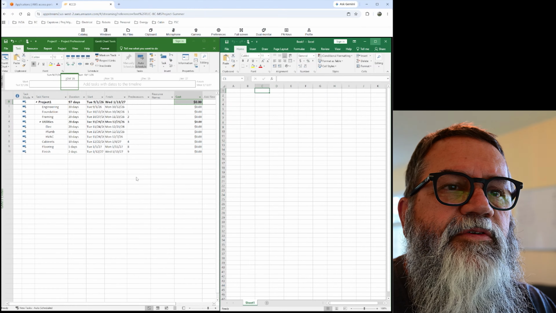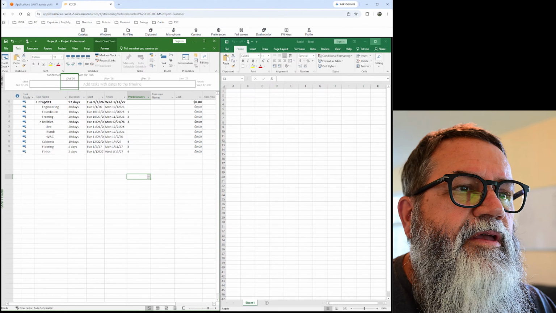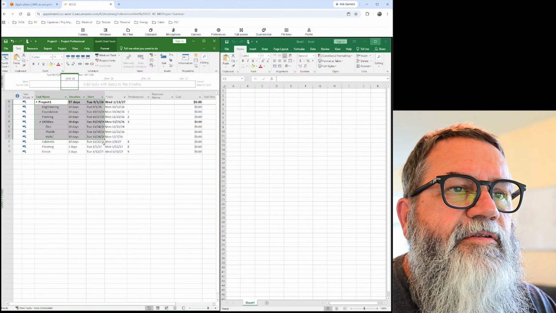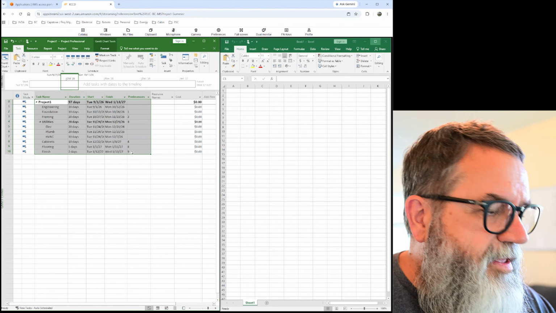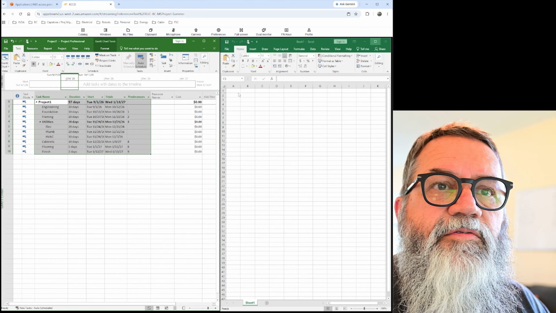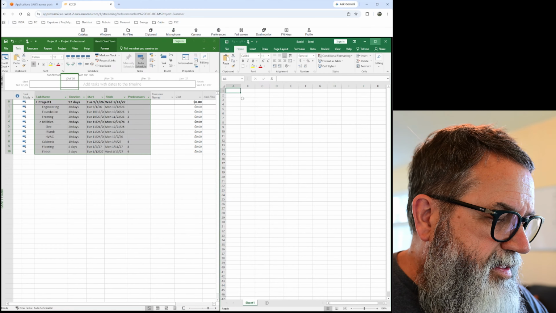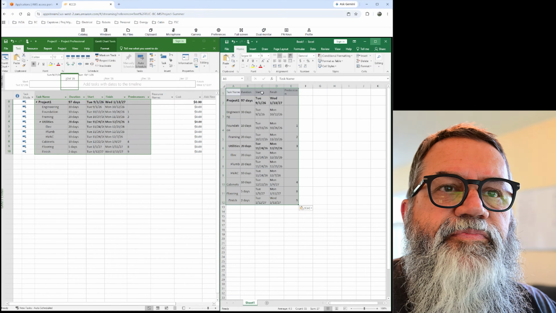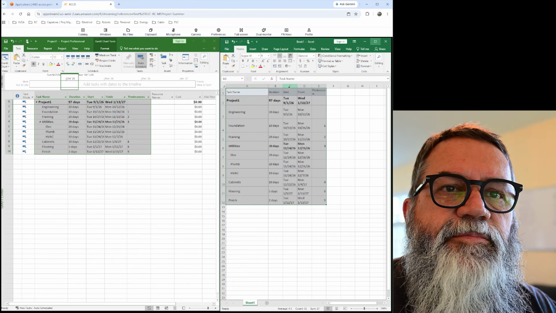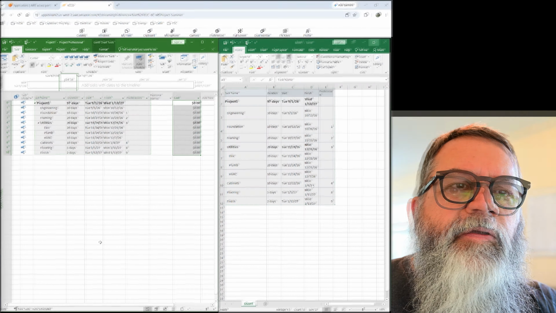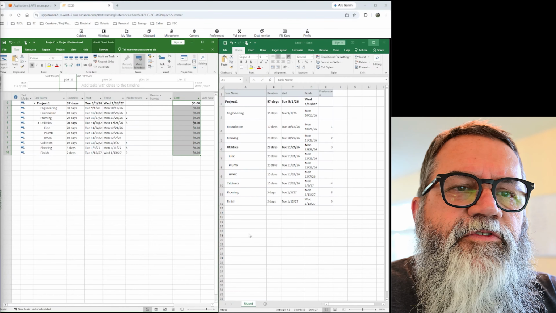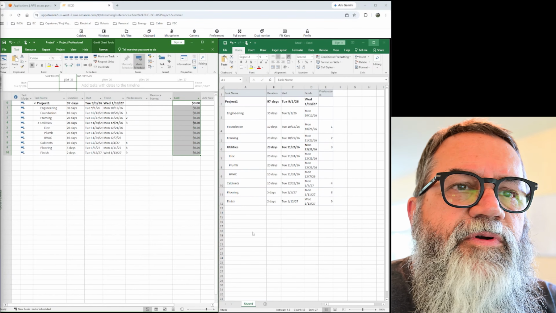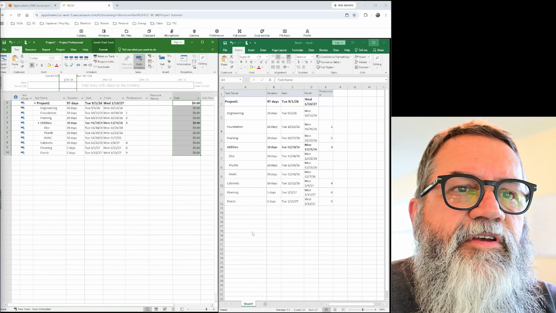By the way, if you want to move stuff back and forth, I can just click on all this information and do a copy and go over to Excel and paste, and everything gets pasted over. All right, so that's a couple similarities and differences between Project and Excel.